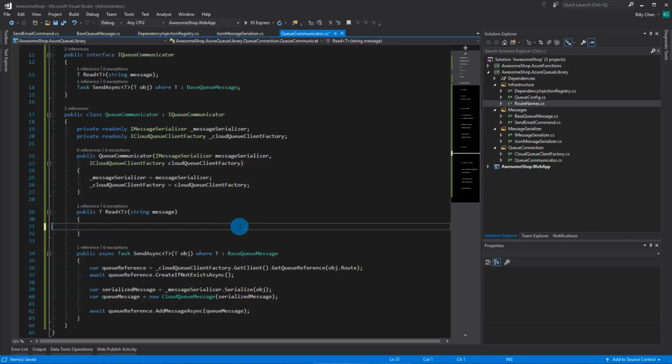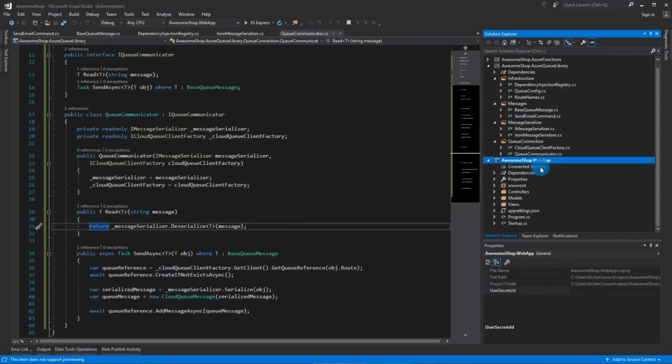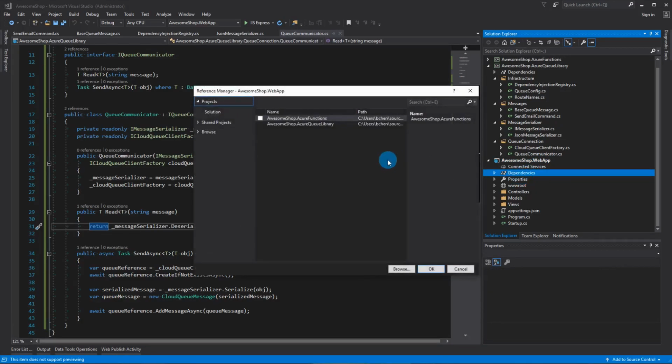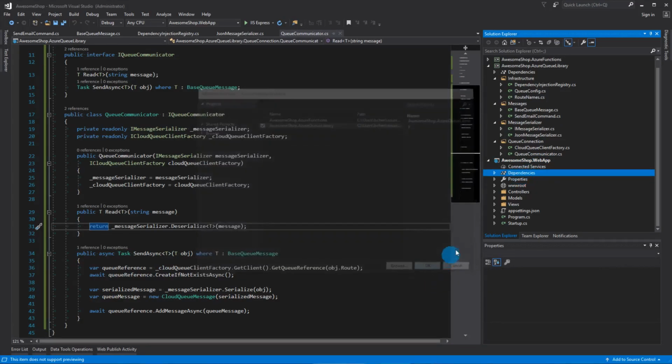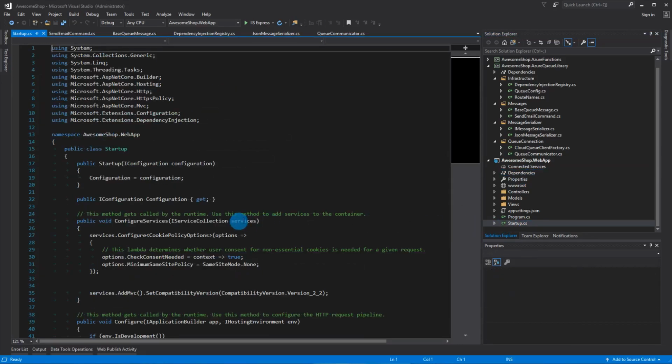So the deserialize is going to be very simple since we don't have to handle on the Azure Function side of things. We don't have to handle the communication. Azure Functions will dequeue for us. So it's going to be very simple where we have message serializer, deserialize of type T, and then we're just going to return that back. Let's go to our web app now, and we'll add the library that we made as a reference. And we're going to set up the dependency injection.